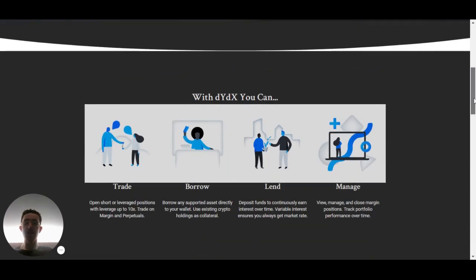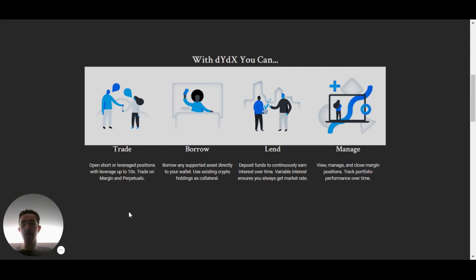So with Dydx, one of the interesting things is you can actually do leverage trading. You can open short leverage positions, up to 10x, trade on margin and perpetuals. So 10x is nice. On Femex and Bybit you can do 100x, but this is decentralized, so it's much nicer. And you can borrow any supported asset directly to your wallet, using existing crypto holdings as collateral. That's very nice. You can also lend. Any platform that has borrowing typically has lending pools. You earn a nice percentage on what you're lending out. So deposit funds to continuously earn interest over time. Variable interest ensures you always get the market rate. So that's very nice.